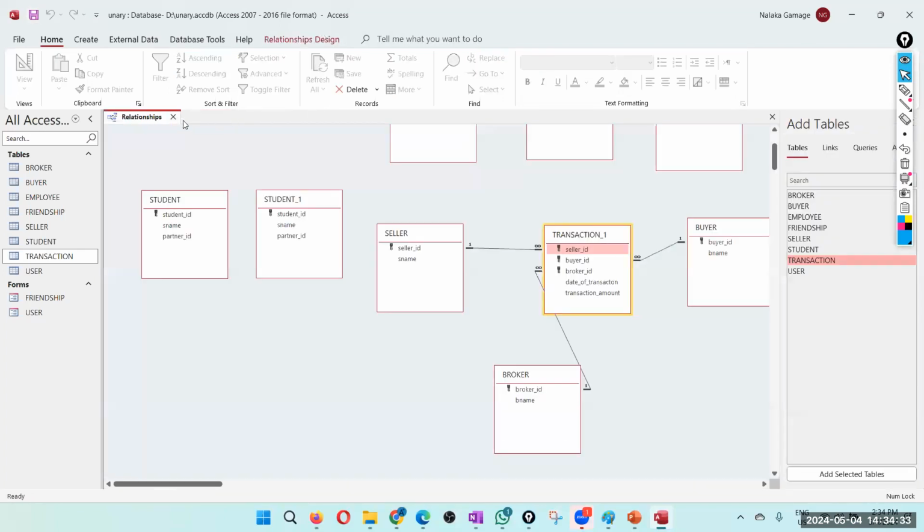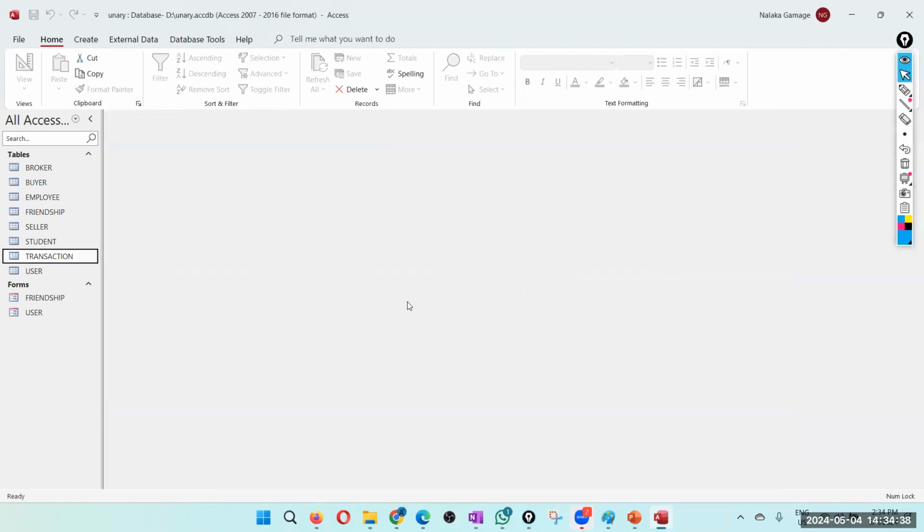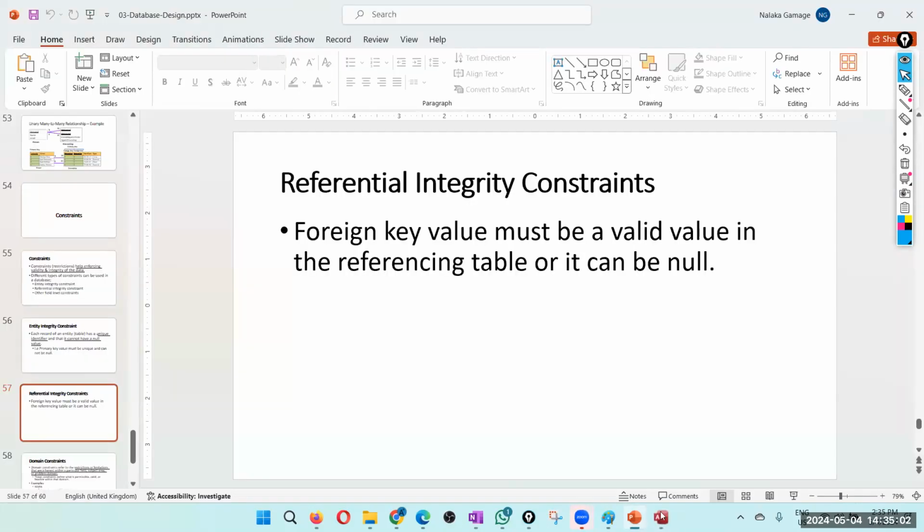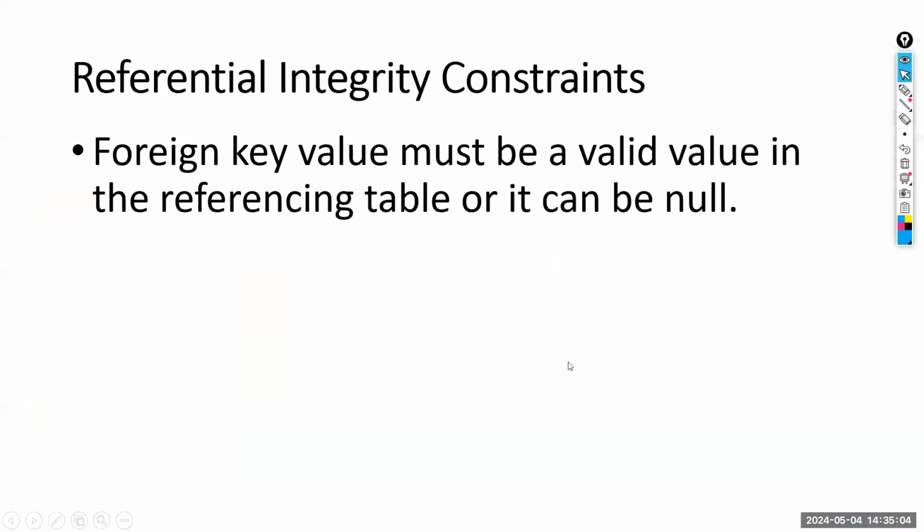So it doesn't allow you to violate entity integrity constraint. It doesn't allow you to violate referential integrity constraint. So those two are enforced. By default, entity integrity constraint is enforced. If you mark enforce referential integrity when you create the relationship, that is also enforced. Right, so that is what referential integrity constraint is.